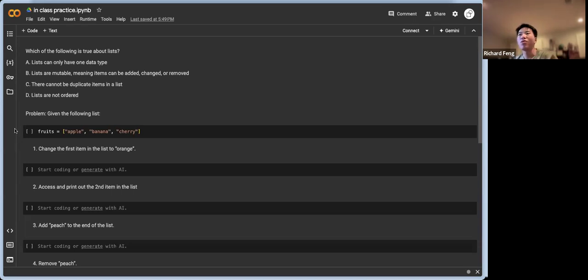Which of the following is true about lists? A, lists can only have one data type. B, lists are mutable, meaning items can be added, changed, or removed. C, there cannot be duplicate items in a list. And D, lists are not ordered. So have a moment to think about it, and if you know the answer, you can feel free to unmute and explain your thinking and reasoning. Yeah, and you can also type in the chat.